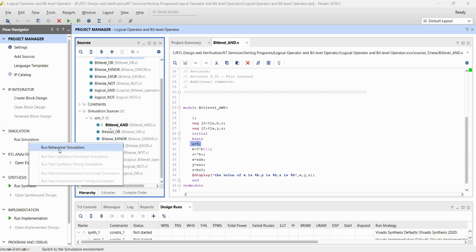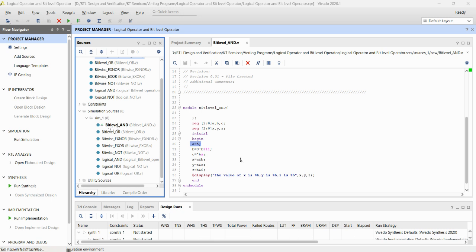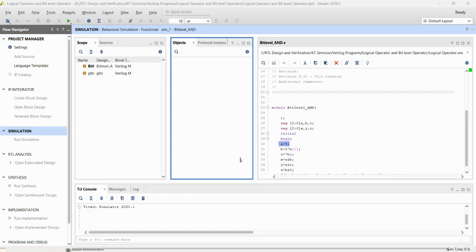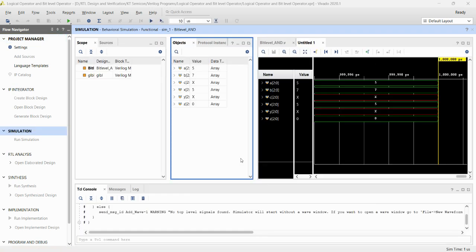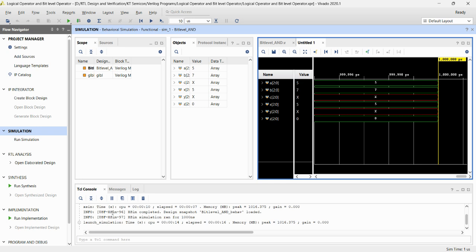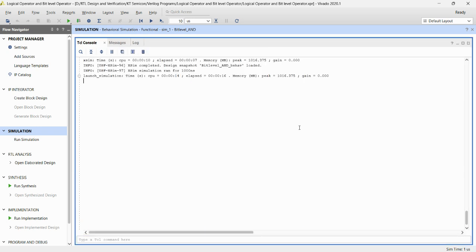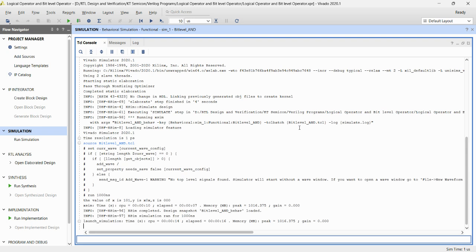Go to run and run simulation. It is executing the simulation part. You can see the output in the TCL console. So in the TCL console, here x equal to 101, and y equal to x0x, and z equal to 000.